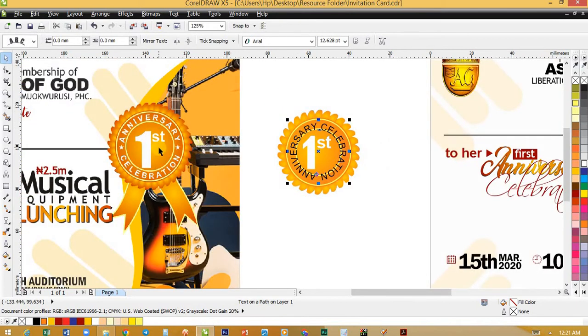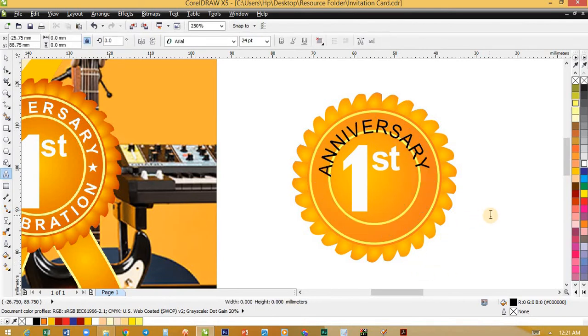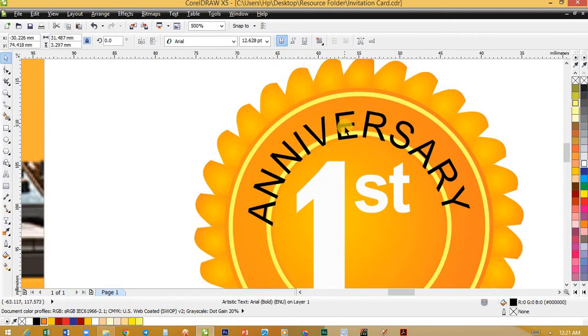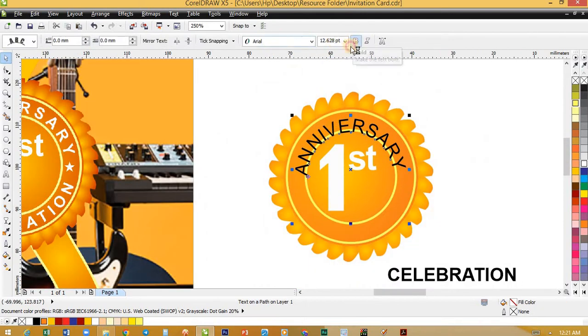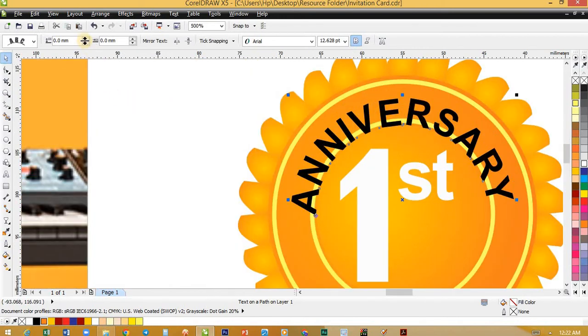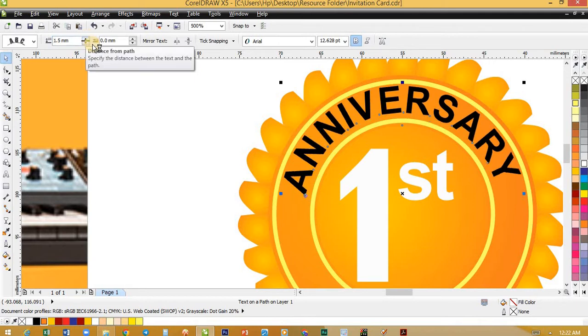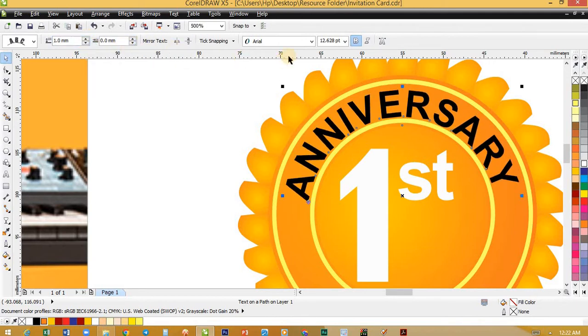Anniversary is supposed to be on its own, then celebration on its own. What do I do now? Edit, cut out celebration, leave anniversary alone. Okay, cut it and paste it there with the shape tool or with the text tool. Make it bold. Make this bold. Okay, let me span it out a little further. That character is looking very big for me, so let me reduce the character size. There's 12. Make it 10.